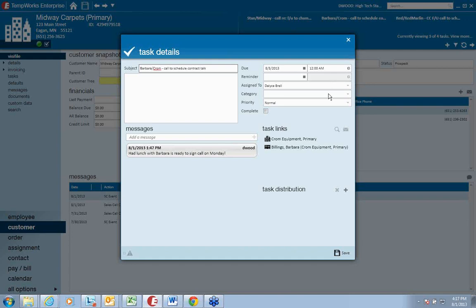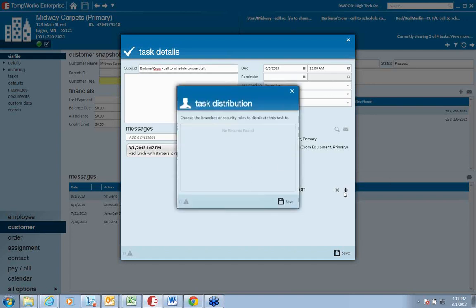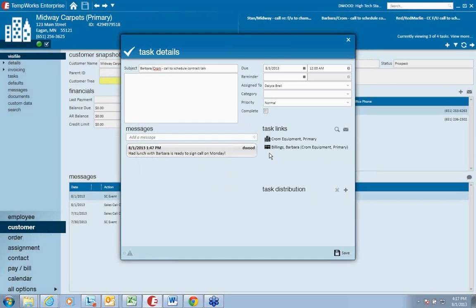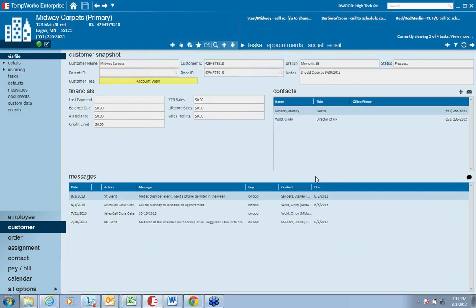You also have the ability, now salespeople probably aren't going to do this, but you can distribute your task out by adding to the task distribution to any branch and to any security role. So if you needed to distribute this out to, hey, pay clerks, run a credit check, you could put a task on their task manager.